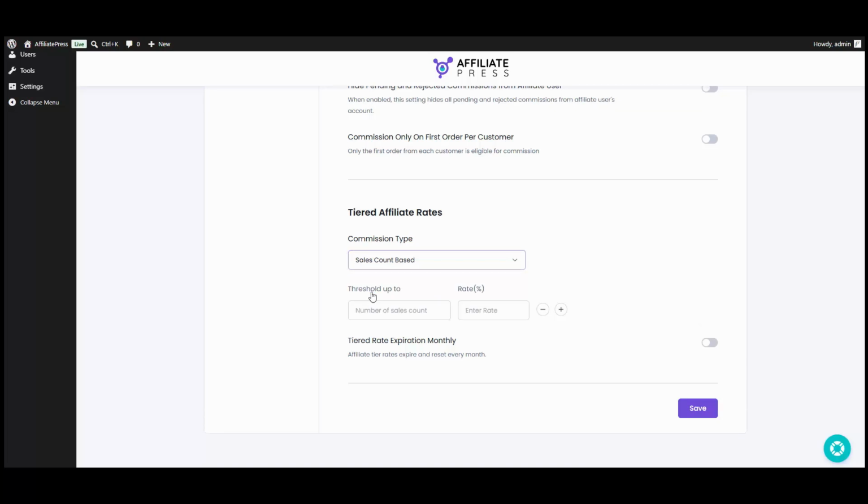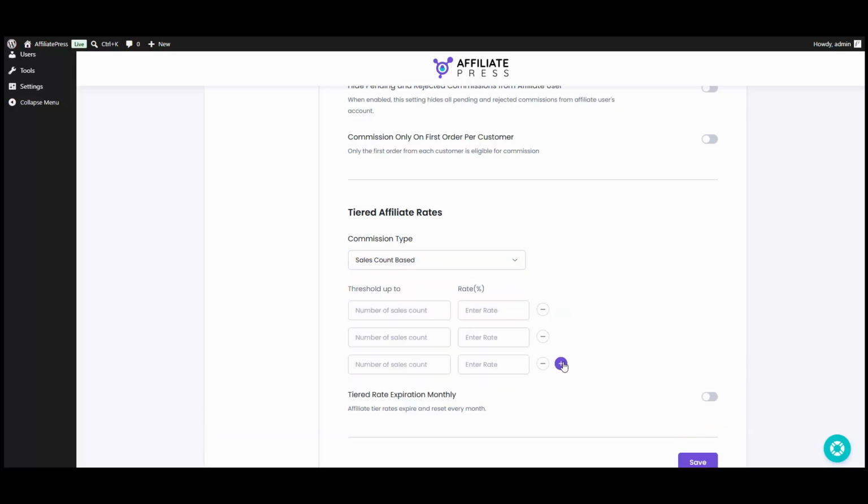Click the Add New button to add an option. Click the plus icon to add more options, and click the minus icon to remove an option. Now set the required thresholds and commission rates.